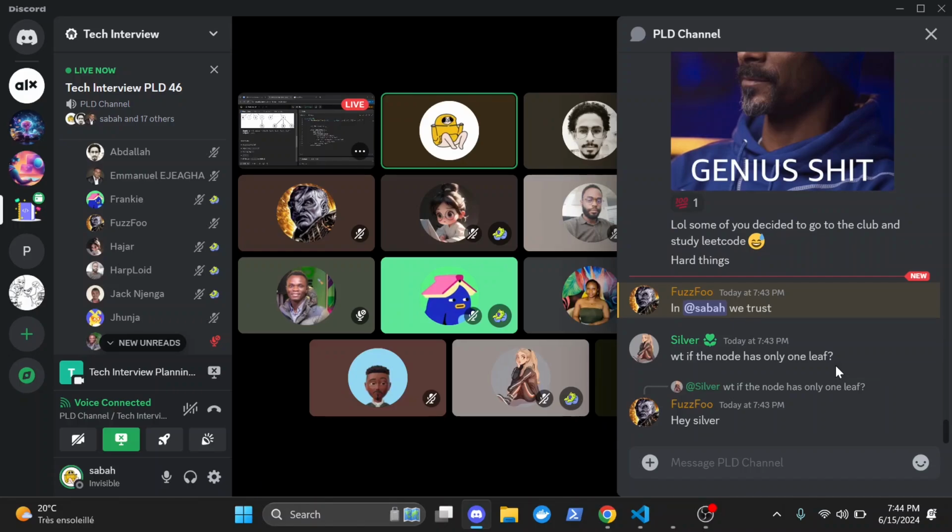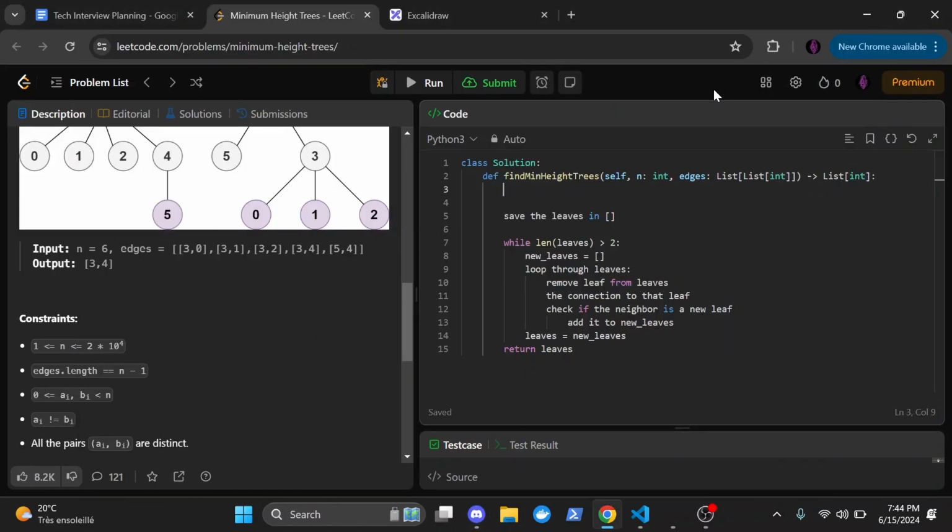So I see a question in the comments. What if the node has only one leaf? So that means that there are 2 nodes, and one of them is a leaf to another. So both of them technically are going to be leaves, and both of them would be returned.